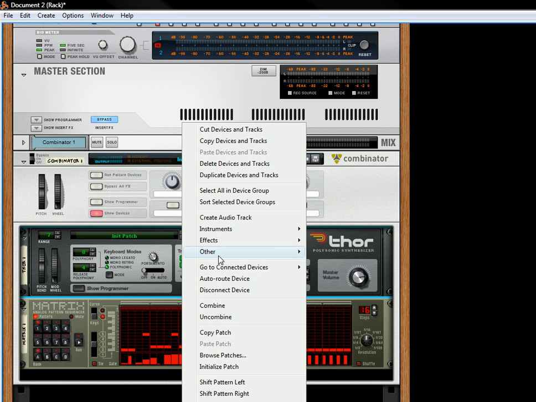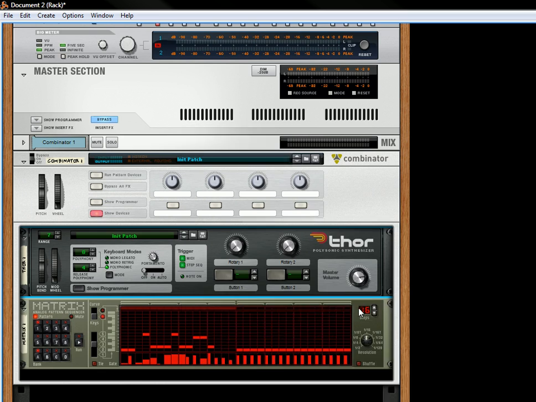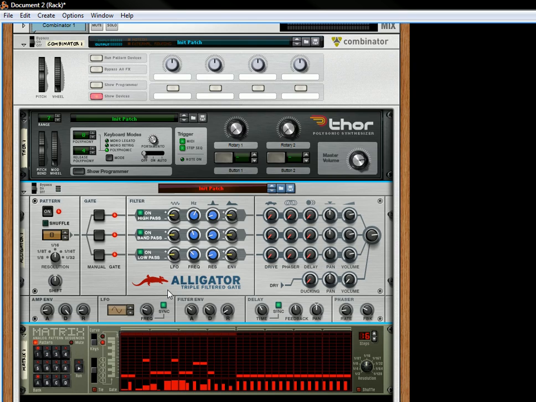Okay, now we're going to create an alligator, so let's do that now. Let's create the alligator. And when we play it, it sounds kind of like... Okay, good enough for now.